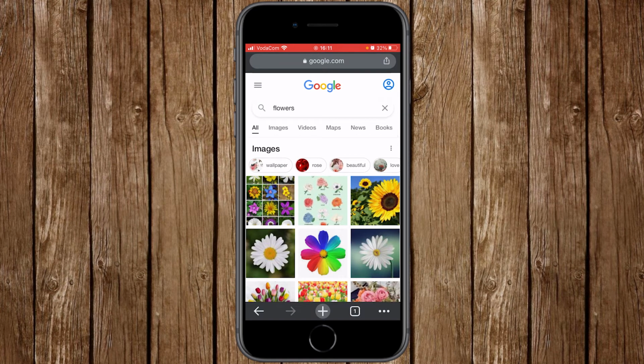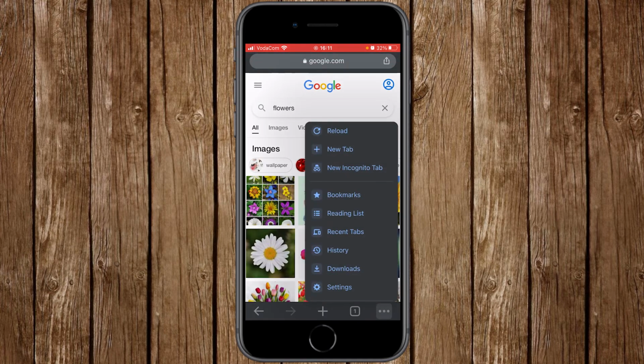Now, to access more features from the Chrome browser, you have to click here at the bottom on these three dots. This will bring a list of features that are available here on your Chrome browser. From the top to the bottom, you have reload if you want to refresh page. You have the plus sign if you want to open a new tab instead of clicking here at the bottom on this plus sign. You have new incognito mode tab if you want from here open a new incognito tab.